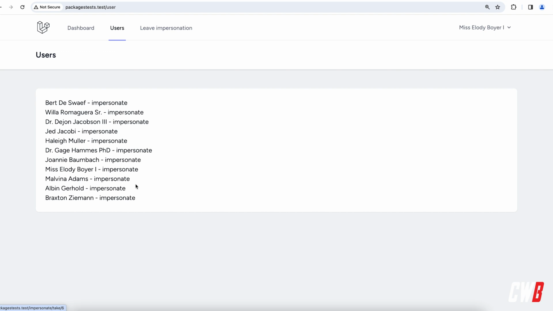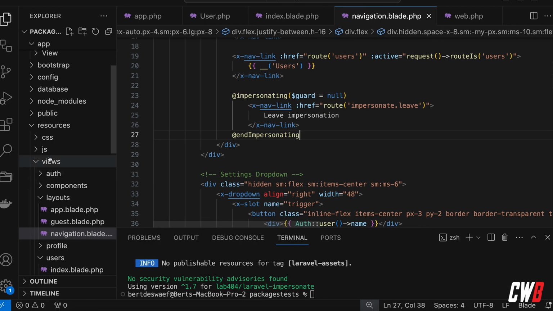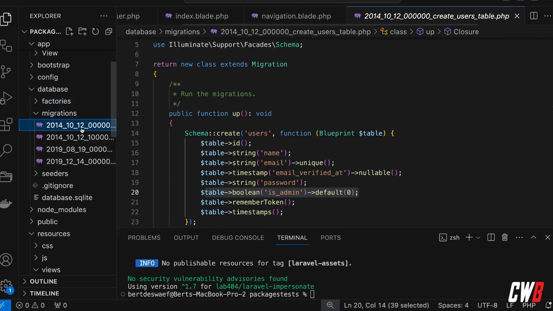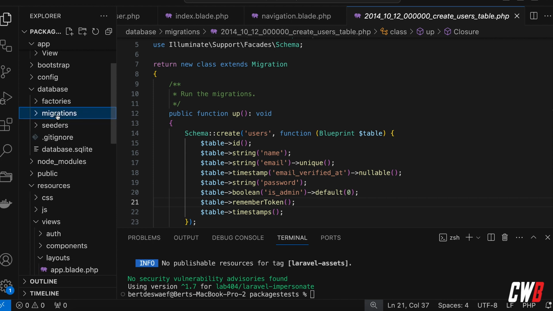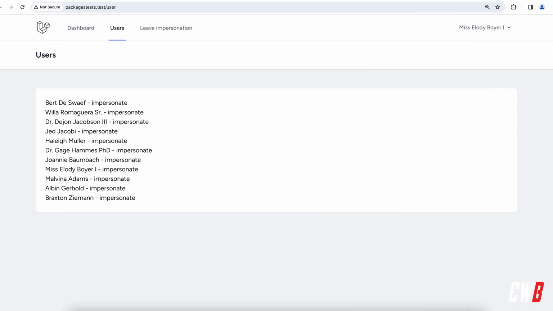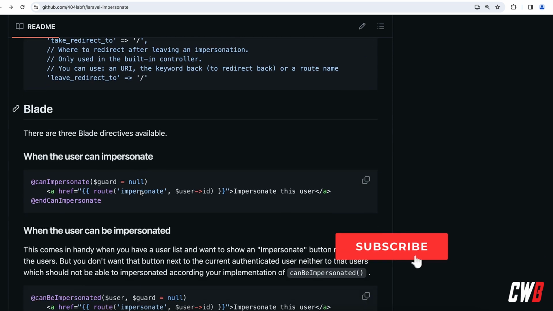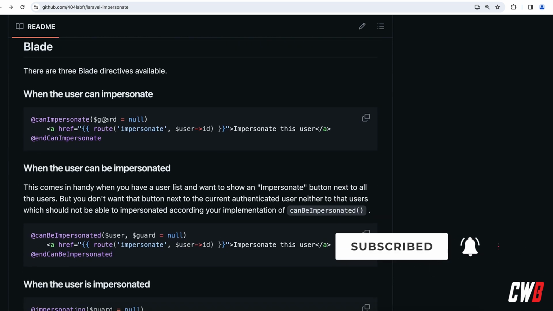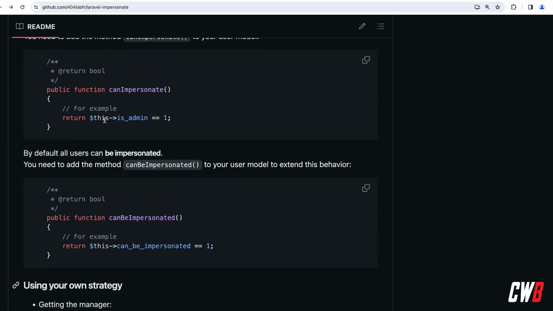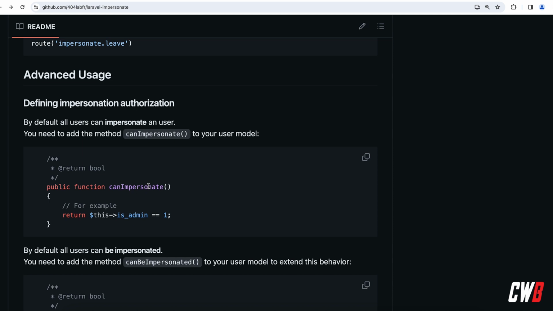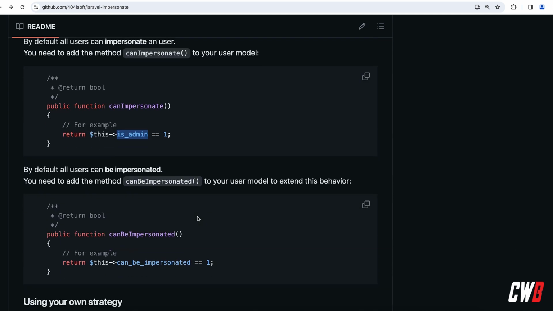Now, you have seen that if I impersonate some random dude, he can still impersonate other people. And we don't want that. I only want the admin to impersonate other users. If you remember, I have this flag in my migration of the user, which indicates isAdmin set to true. You can actually use something called canImpersonate, and it's also in the documentation of the package. Let me quickly look it up for you. Blade, here you go. canImpersonate, but to have it working, you need to add it to the model. You can also do the opposite, canBeImpersonated, but I don't actually use that often. Actually, I never use it.